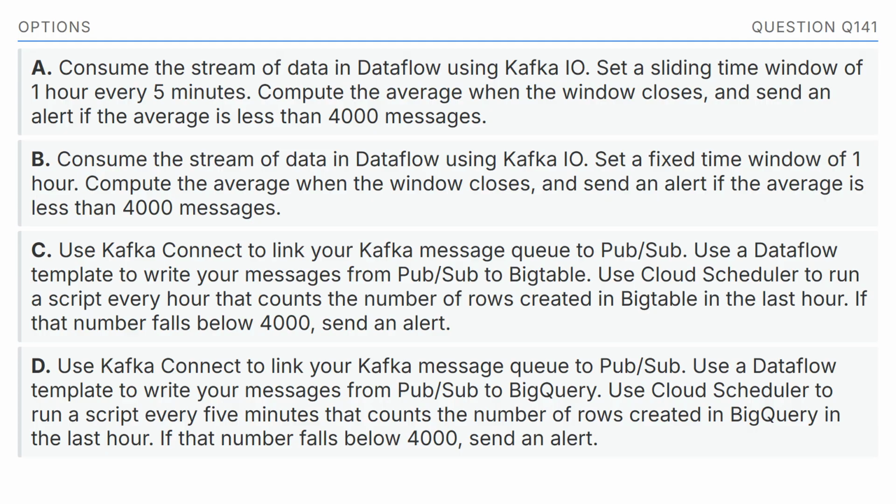Option D, use Kafka Connect to link your Kafka message queue to Pub/Sub. Use a Dataflow template to write your messages from Pub/Sub to BigQuery. Use Cloud Scheduler to run a script every 5 minutes that counts the number of rows created in BigQuery in the last hour. If that number falls below 4,000, send an alert.